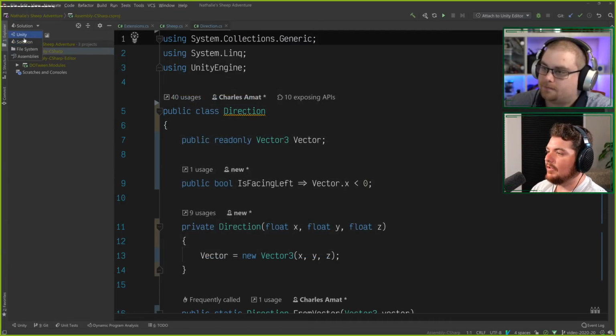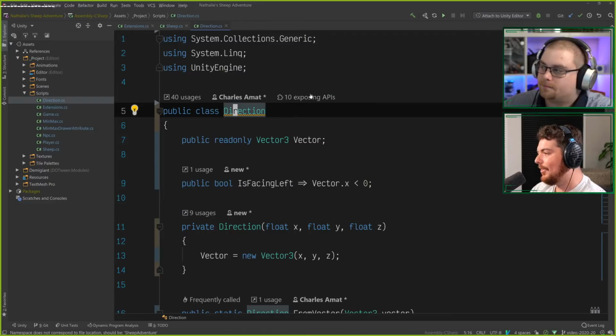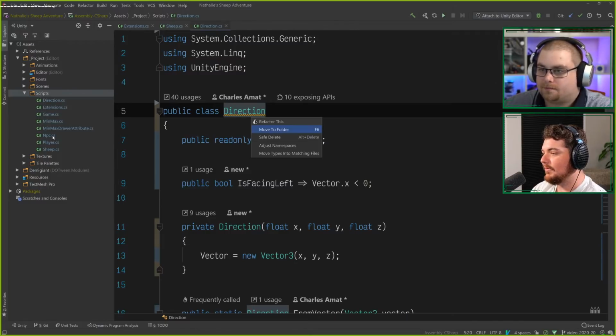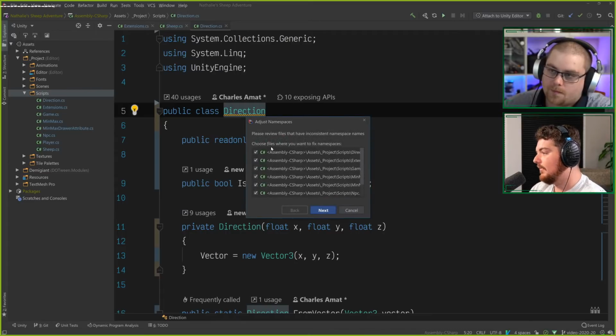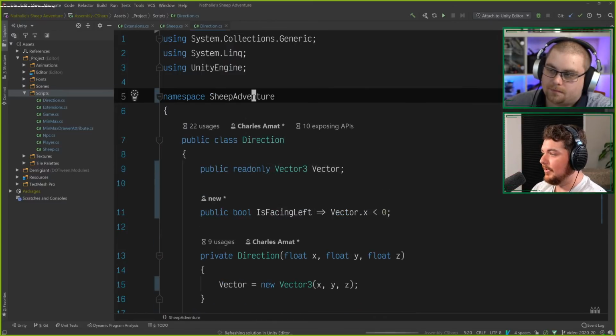So now that we've done that, you'll notice, hey, all these files, they don't have sheep adventure. What's the story here? Well, we would need to add those in. And if you're using Writer, you can do that very easily. If you just right click on the scripts folder and hit refactor this, you'll see that there's this little menu and it says adjust namespaces. Because Writer, the assembly, now knows that the root namespace should be sheep adventure, if you do that, it's saying, hey, do you want to adjust all these? You hit next. And then it's going to adjust all those namespaces. And there you have it.